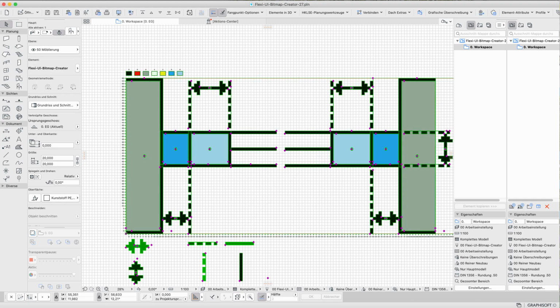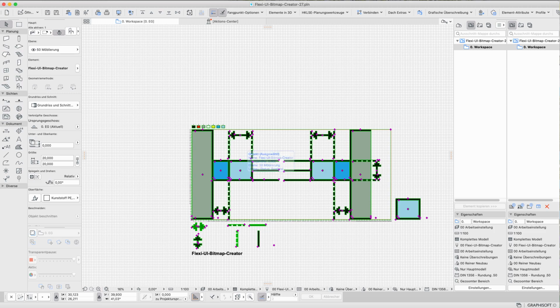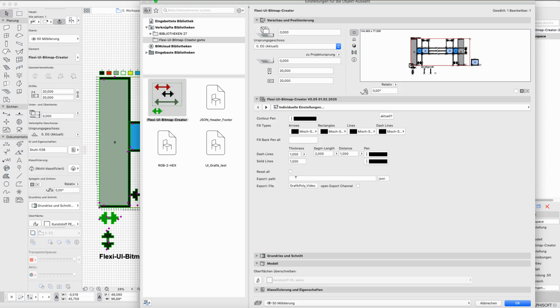Step 3. Exporting the graphic. Once the drawing is complete, we move on to exporting the graphic. We open the object settings and enter the export path. This is the main directory of the web application on the local server.